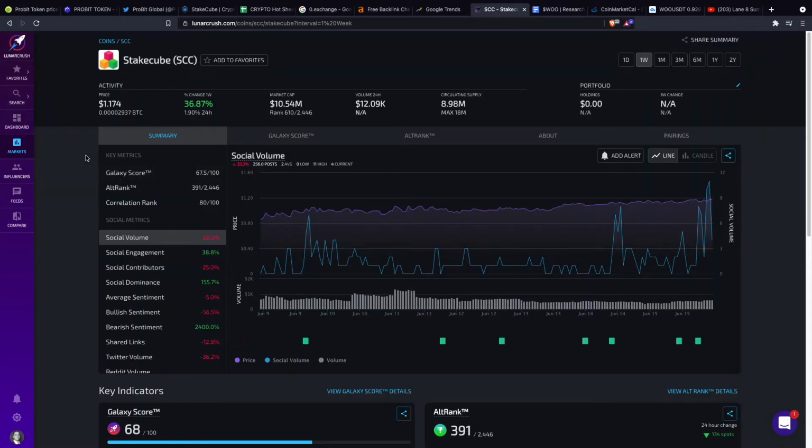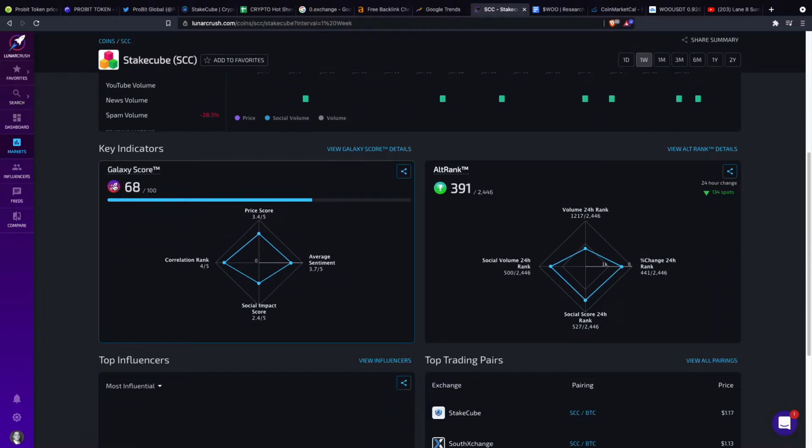So once you're on here, what I'm actually looking for is their Galaxy score and alt rank. So this is actually pretty good. You know, they're in the top quadrant. They're basically in the top 400 of all the altcoins they're ranking. Again, they're only ranking a certain amount. There's probably well over 8,000 now, but the idea is they're not putting shit coins on here, right? So this is a respectable alt rank. Galaxy score, not too bad.